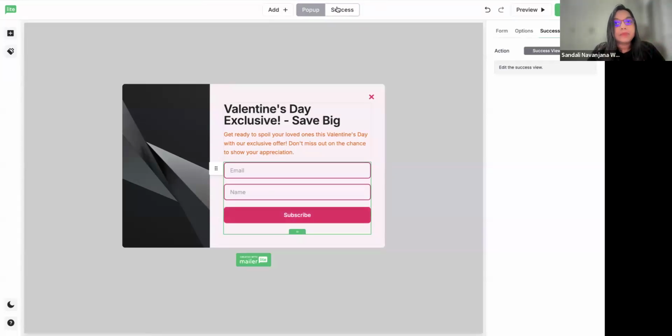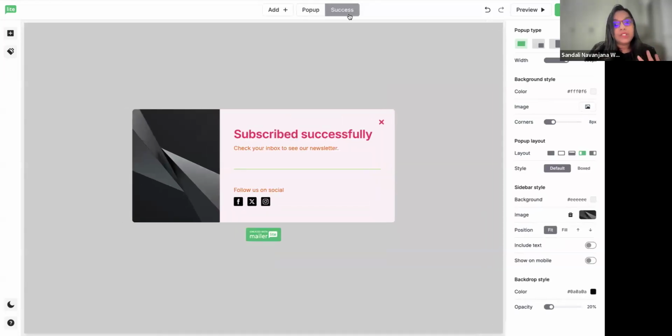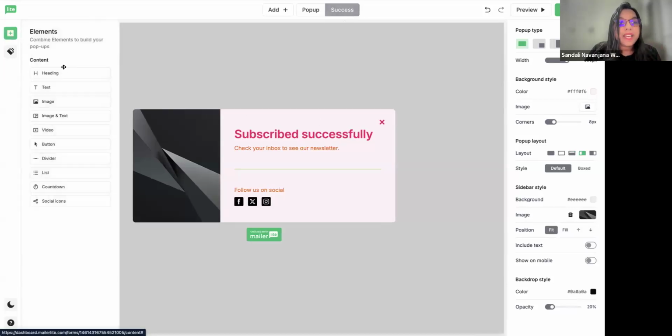Either you direct them to the success view, or if you have a different URL that you want your users to land on, you can just pick the URL option and add the URL over here. There you go. So I'm just going to leave it at the success view. Just to let you know, the success view can also be edited the same way. You can drag and drop the elements and everything.